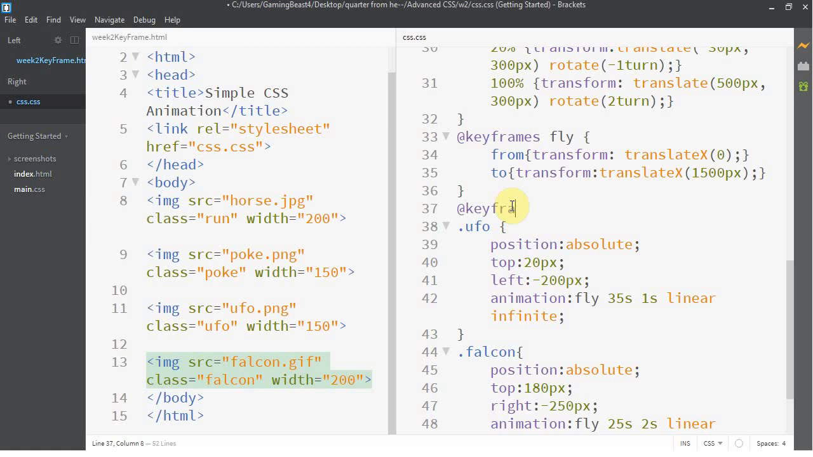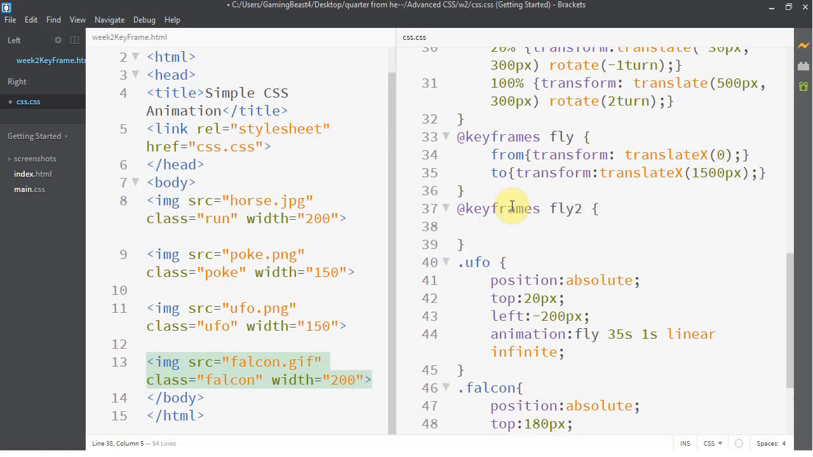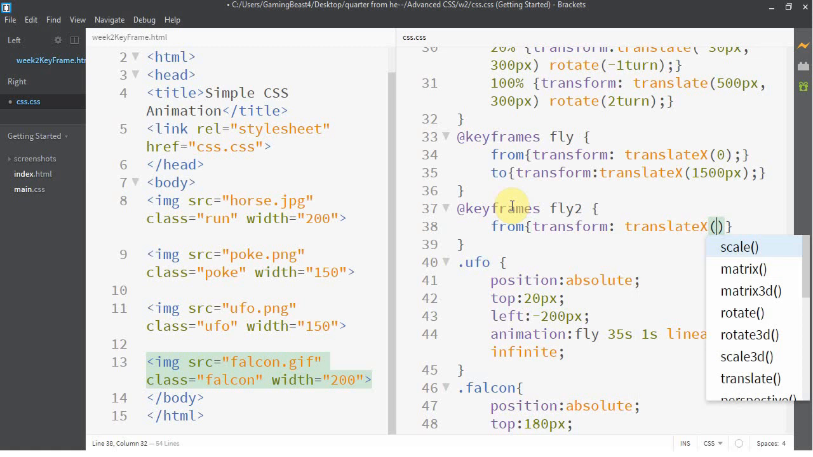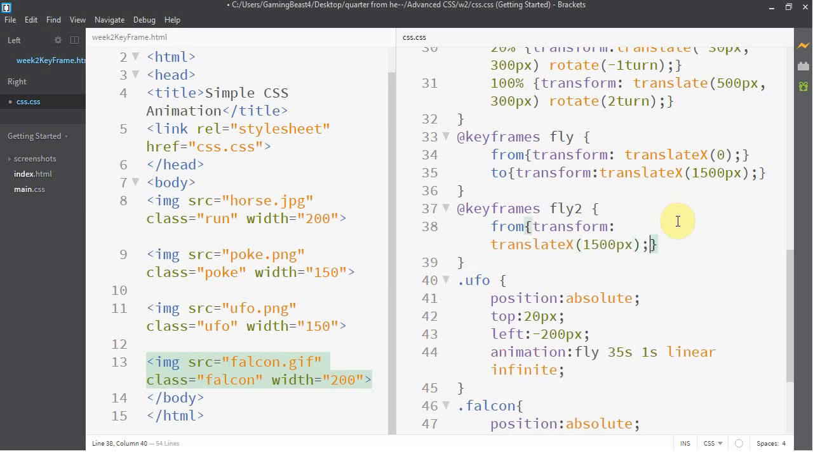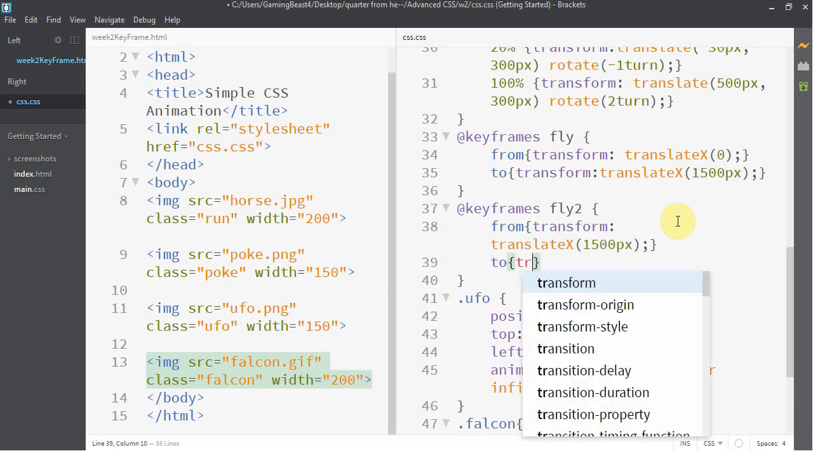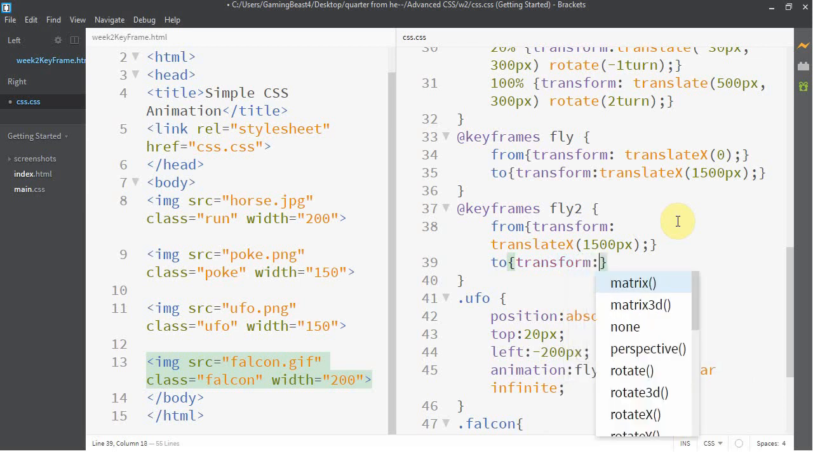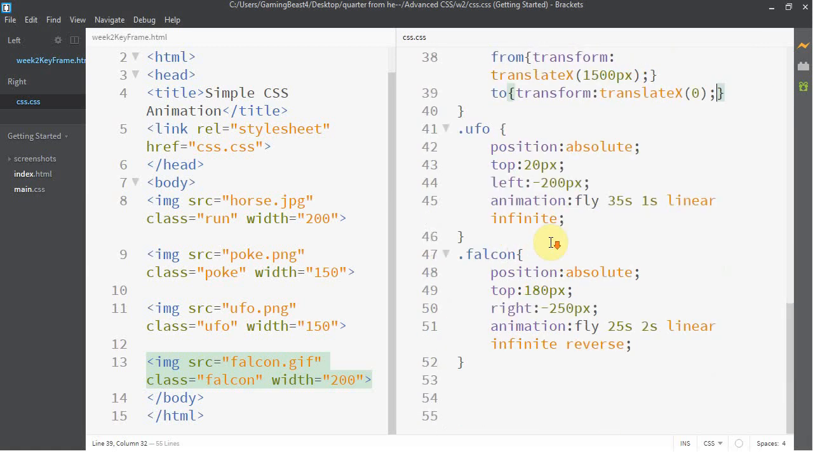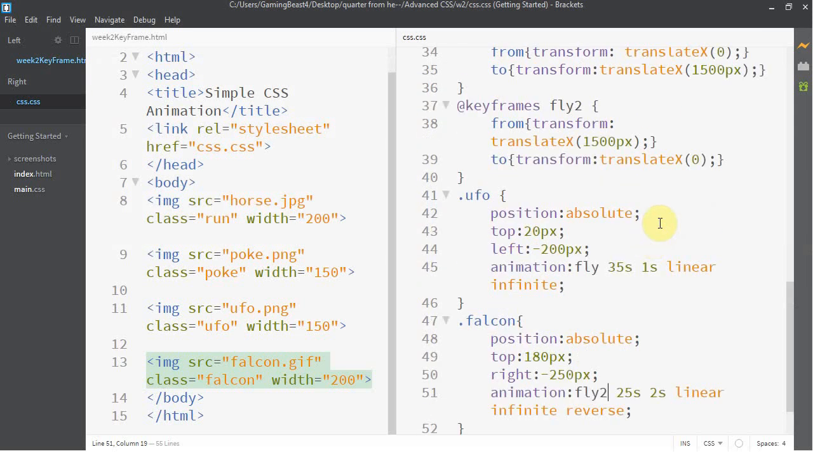So we can go keyframes, fly to. We're going to say from. It's just going to be really similar to what we had before, just kind of different. So we're going to start it at 1500 pixels over. Okay, and then we'll say translate X again. We want it to go to 0 pixels. Okay, and then we'll just come over here and say we're going to start you at fly 2. That'll be the animation that it uses.